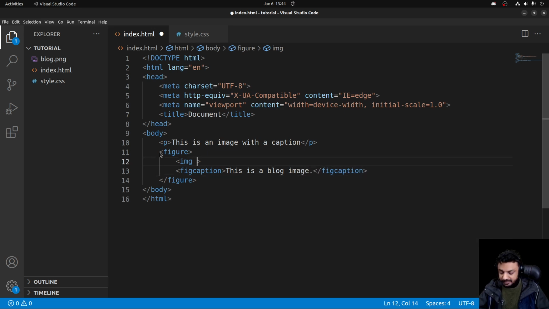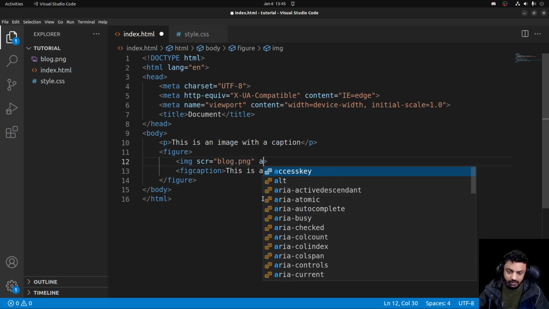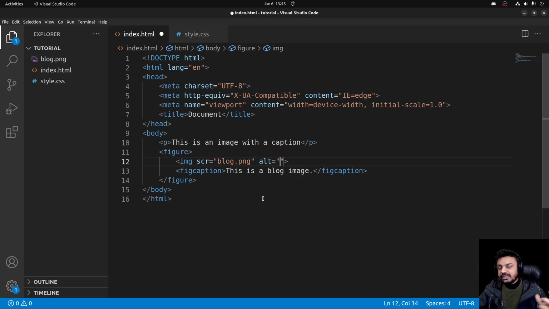And I can add the image here. I can say src is equal to, I already have an image in my folder here, this blog.png. So I can simply write blog.png here, and I can give an alternative text as well. It is recommended to give an alternative text to your images so that it helps with the SEO, right? So I can give an alternative text. Again, this is a blog image, same as the caption, nothing changes, right?